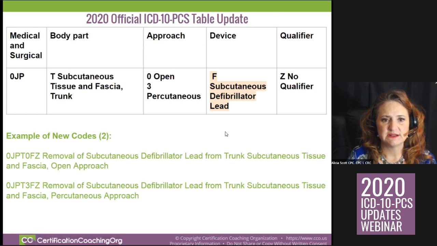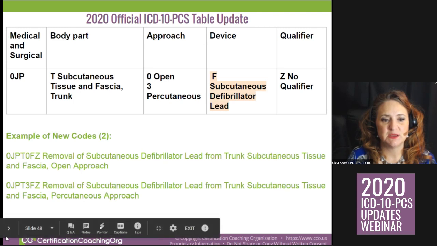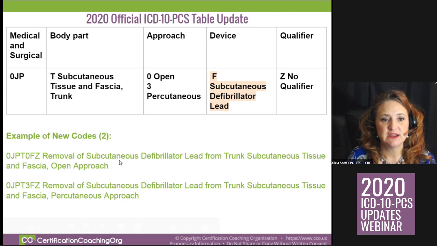Oh, I think I clicked that, did it not? Oh, let's see. Oh, same thing. Okay, that's why it looked the same. It was almost the same. So this is OJW. The previous one was OJP, different body parts and everything. So we can remove this subcutaneous defibrillator lead.